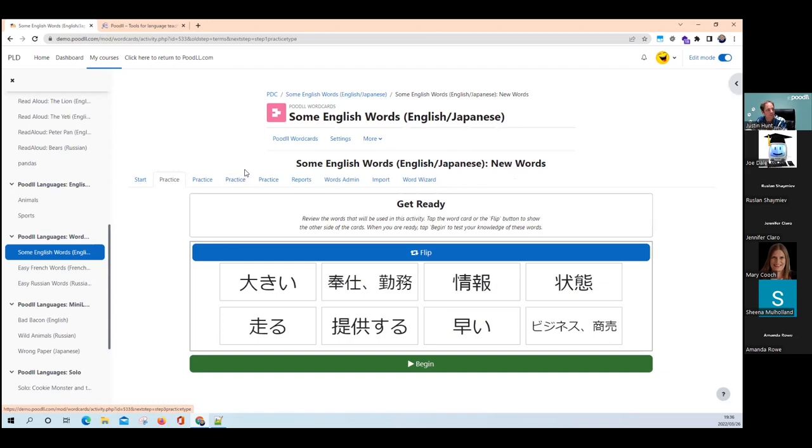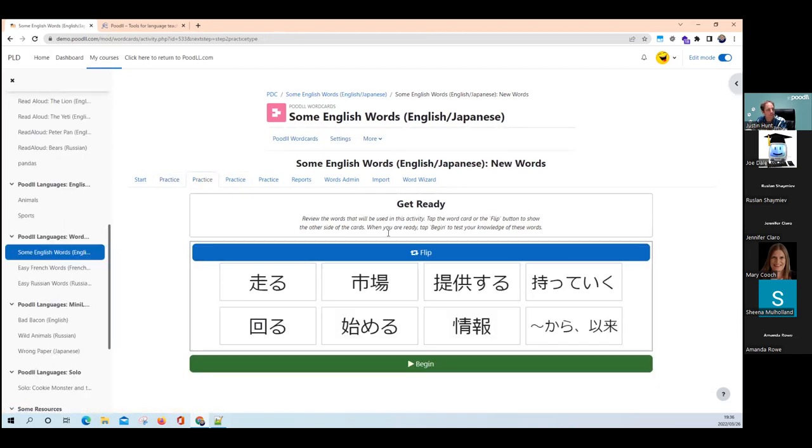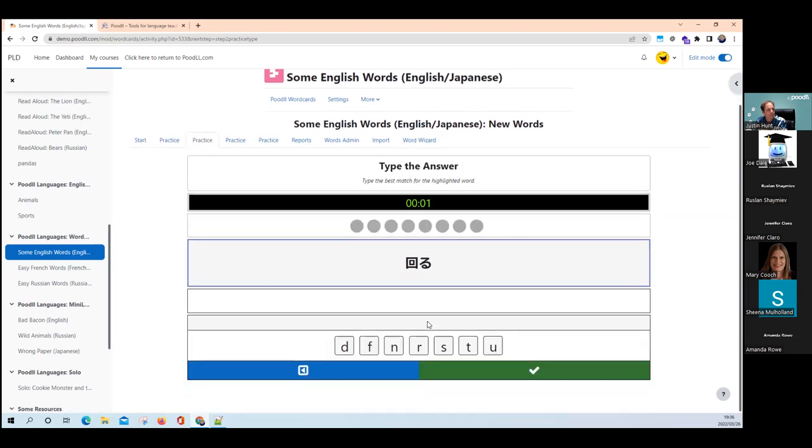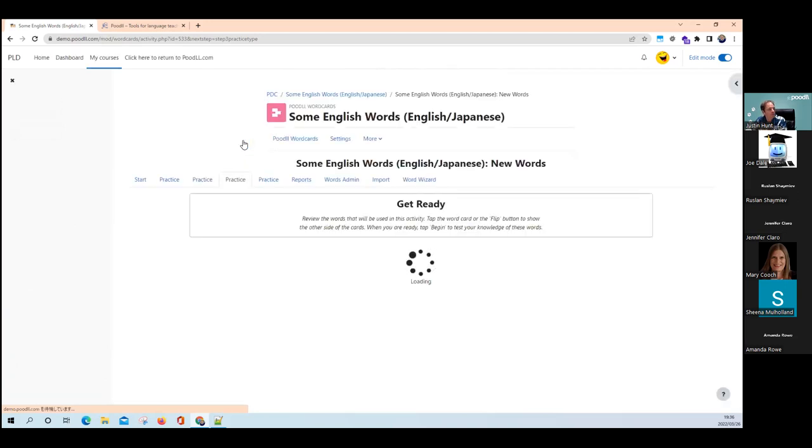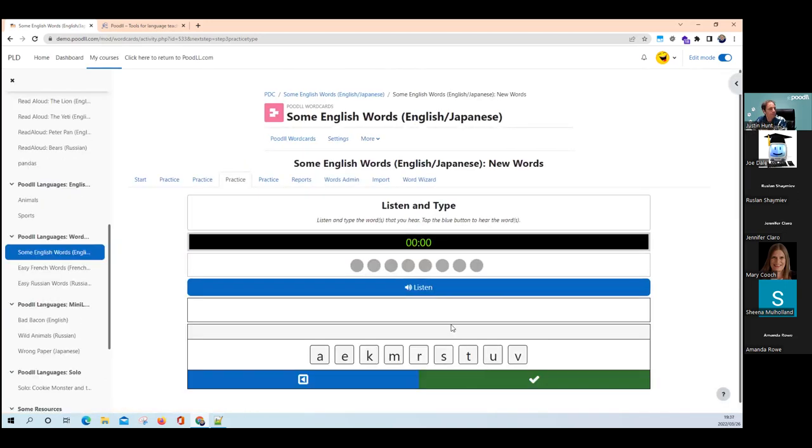Let's have a look at some other practice types. This is, I have to type the word here, so that'll be, what will that be? This will be. And that's a typing. I think the next one is probably listen and choose, is it? Let's have a look. Listen and type.